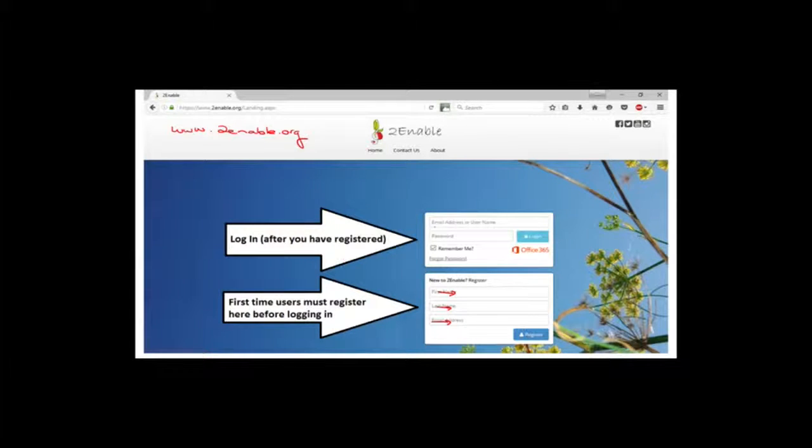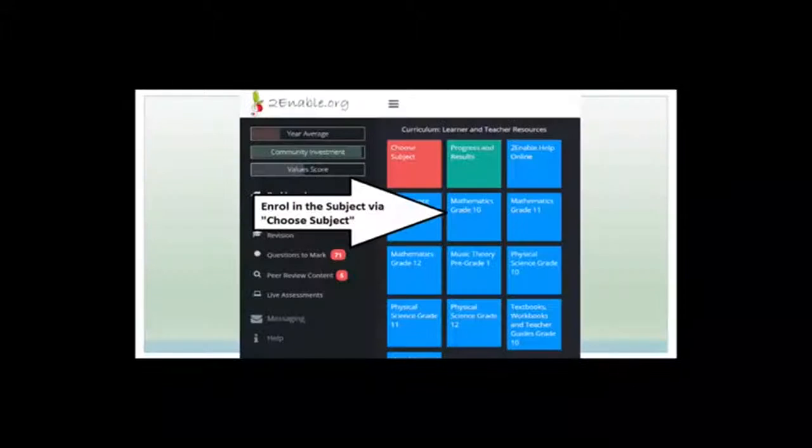When you log in, you need to put in your email address and your password, and click the Remember Me button, simply because it makes life easy, and then press login. It'll bring you to this page, and it's not going to be so full. You're going to have Choose Subject, Progress and Results, and the 2enable Help Online line. What you need to do is click Choose Subject.